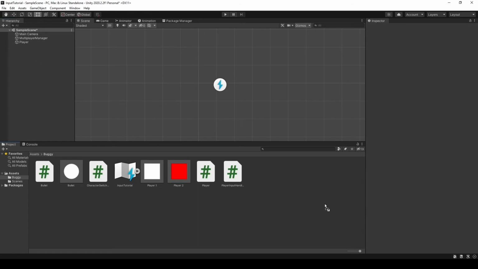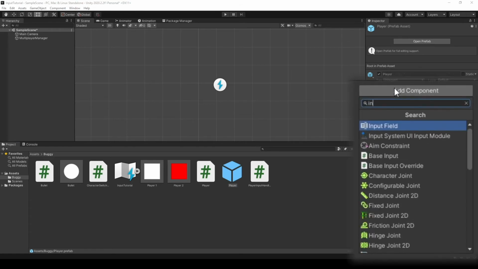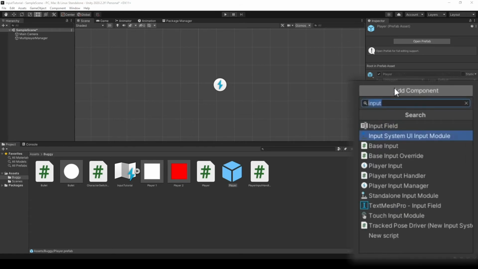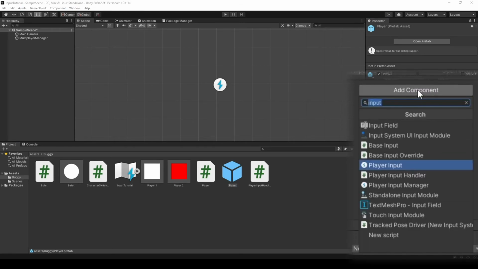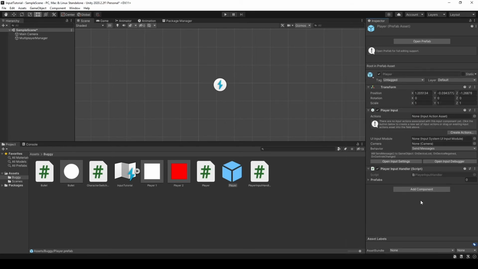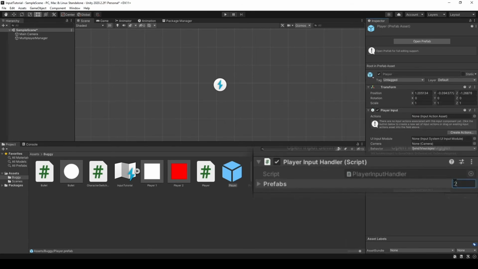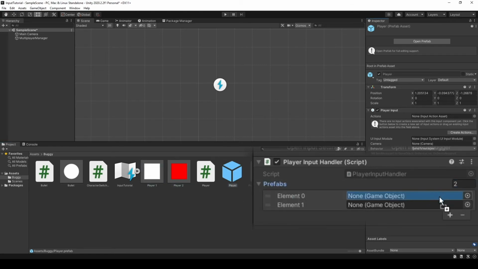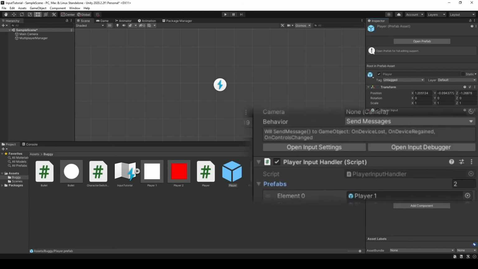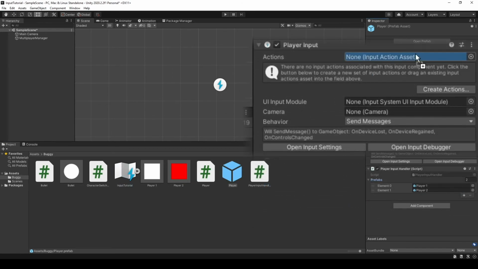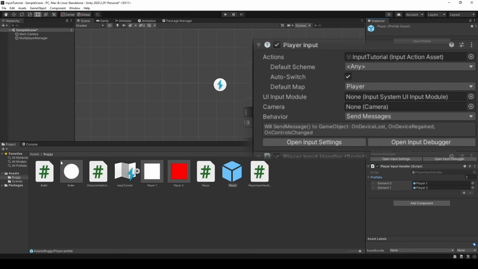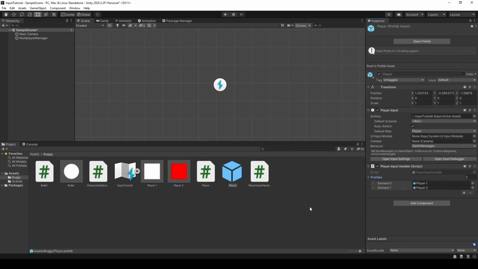So we're going to create a new prefab here. It's just called player. And on this, we're going to add the player input and our new player input handler script. And in the prefabs list on our player input handler, we can put in 2 and put in our player 1 and player 2 prefabs that it has to choose from. And on the player input, we can give it the input actions asset.